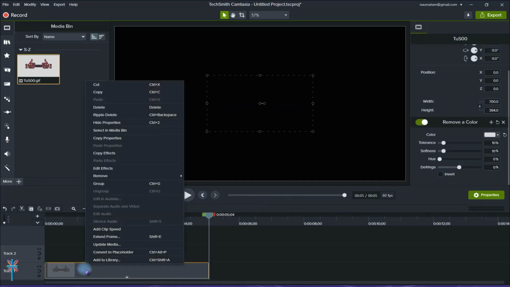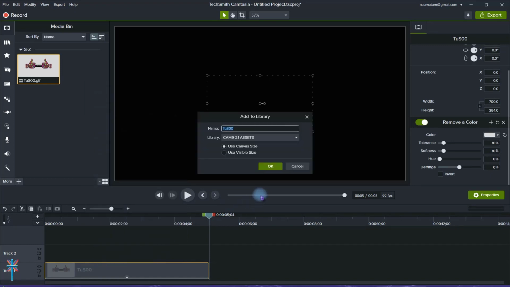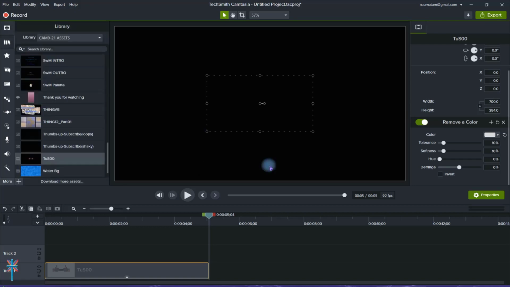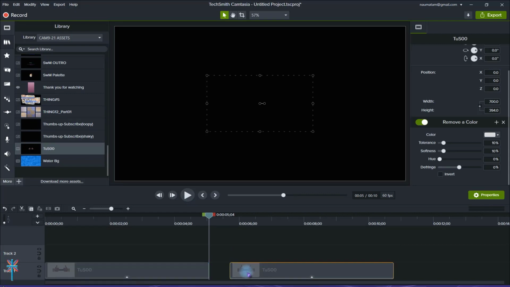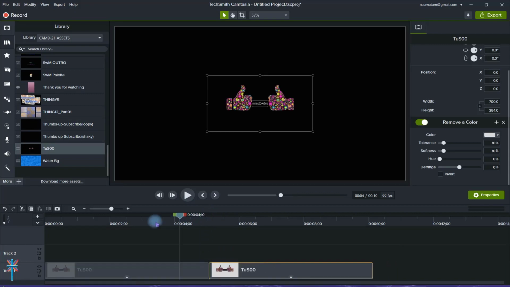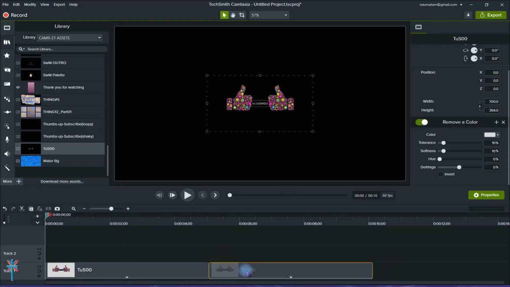Then what I do here is I add it to my library. And it is, well, I could do that. TUS0, TUS00. And use that. And so what I want to do is I'm going to bring this one down and put these two together. So this is what I usually do. I usually do two of them.